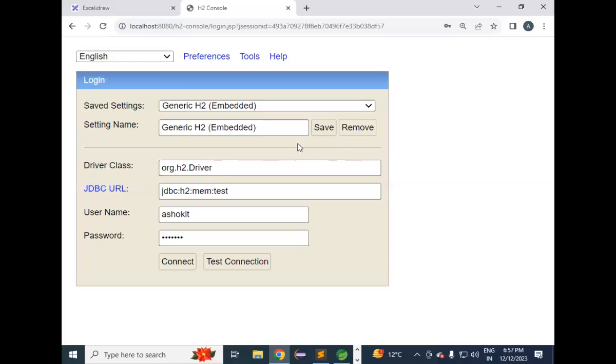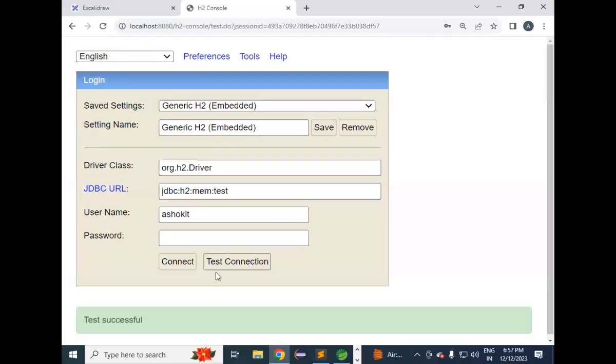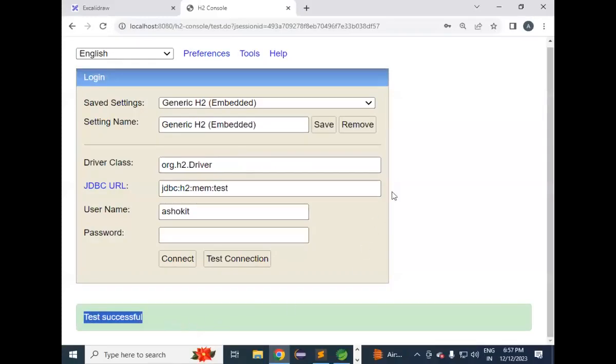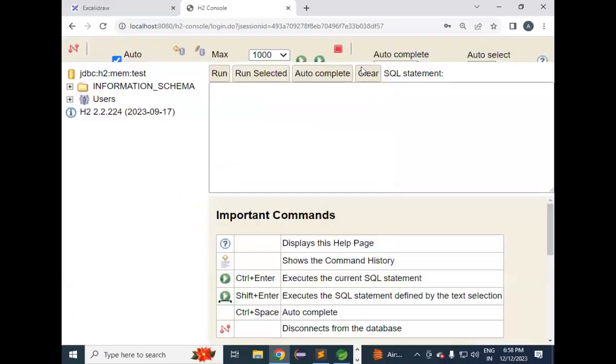Once after giving the information in the H2 console, there is an option called test connection. It is saying test is successful. That means our information is correct to connect with that H2 database. Then give the password as Ashok IT, click on connect. So with this, I'm able to connect with the H2 database.